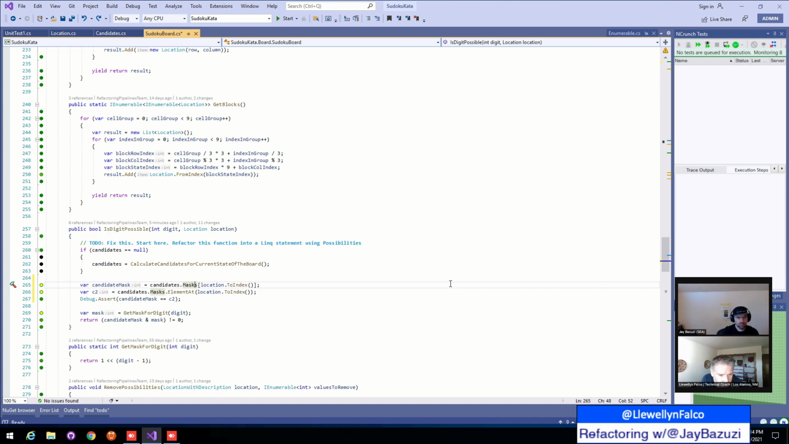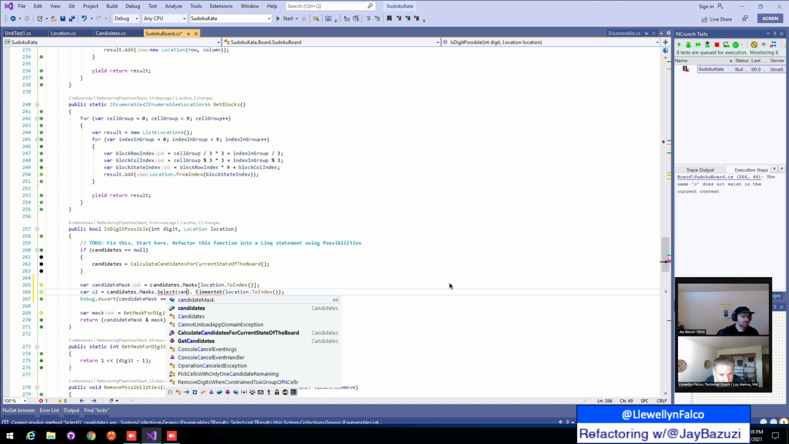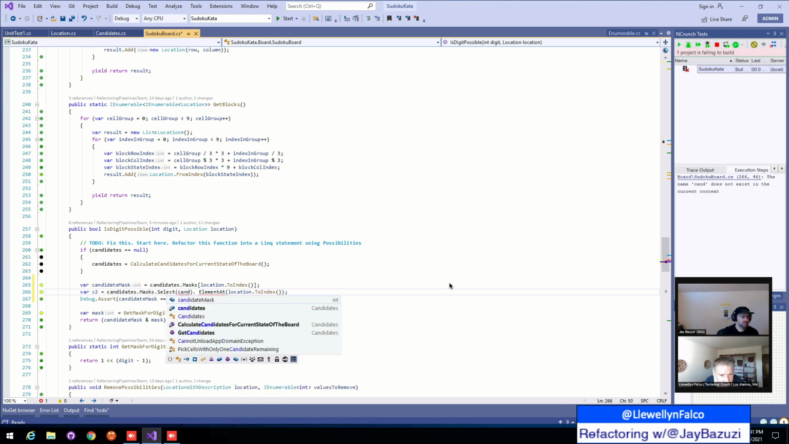And then, can you do a select on an element at? You can't, right? So we have to do just the select element first. Oh, try this. Try just a. Oh no, you have to do a select. Yeah. So do a select, and then here, I want you to do that candidate mask and mask not equal 0.